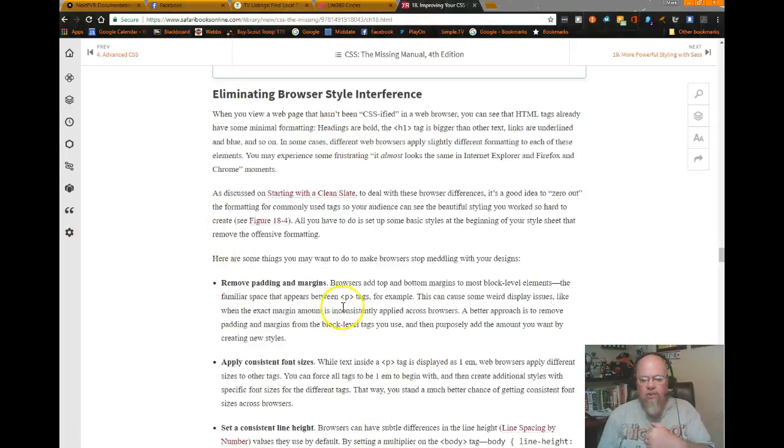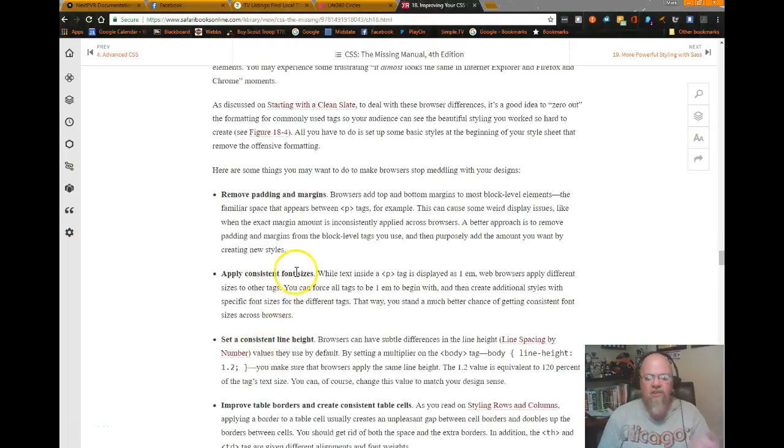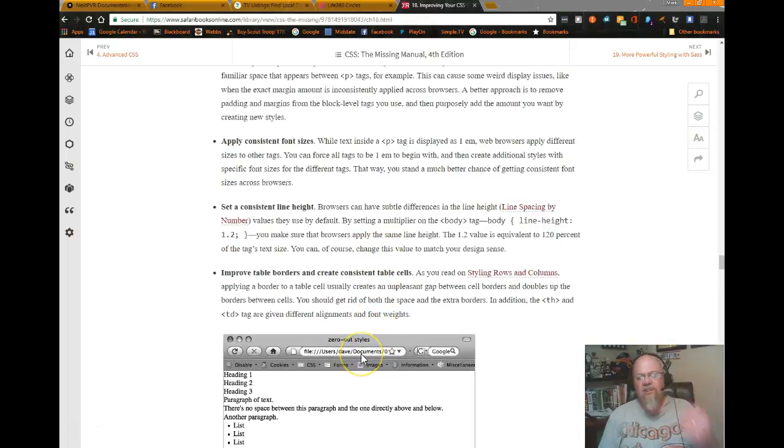Remove padding and margins. Browsers add top and bottom margins to most block level elements. Don't add any more to that. Apply constant font sizes. While the text inside a P tag is displayed as 1em, web browsers apply different sizes to other tags. So you can force all tags to be 1em and then create additional styles for the specific font sizes that you need.